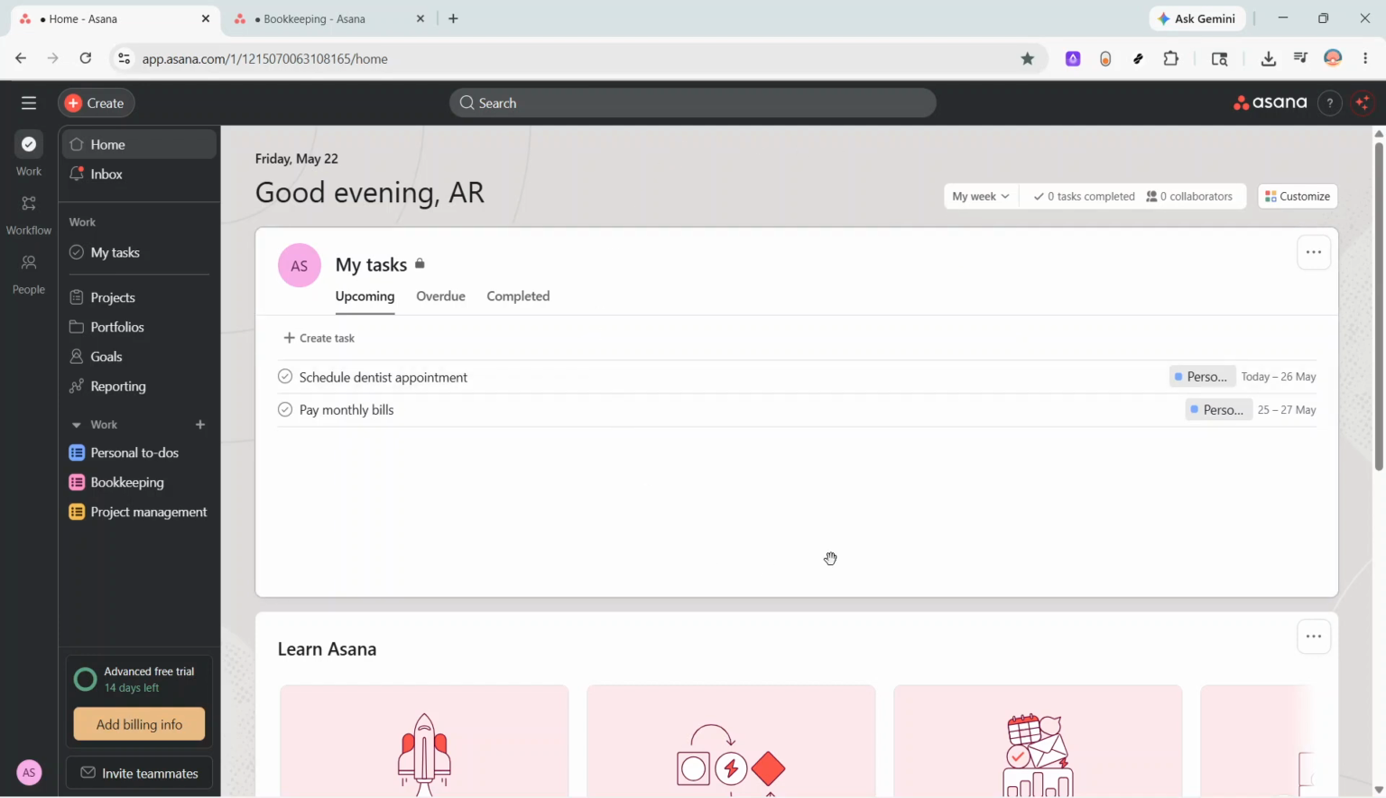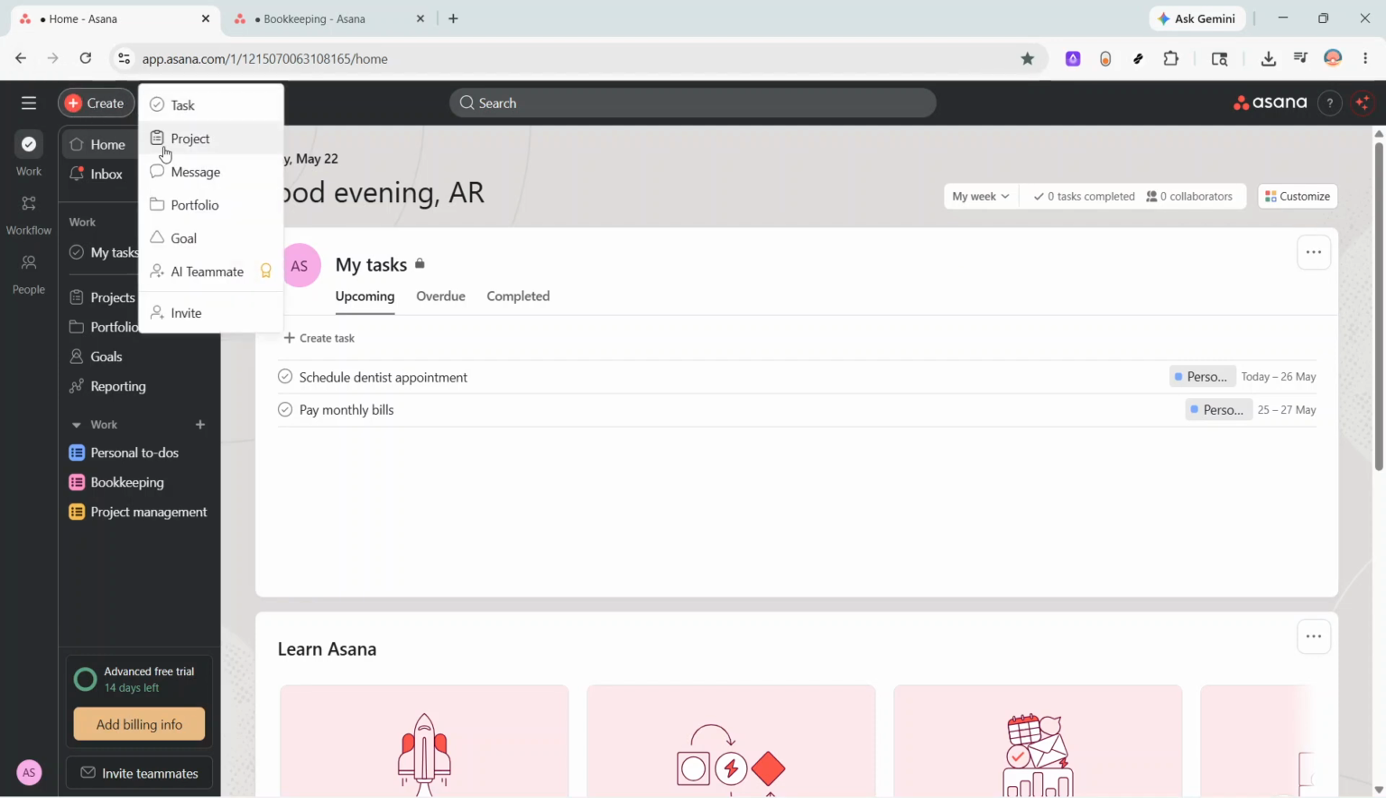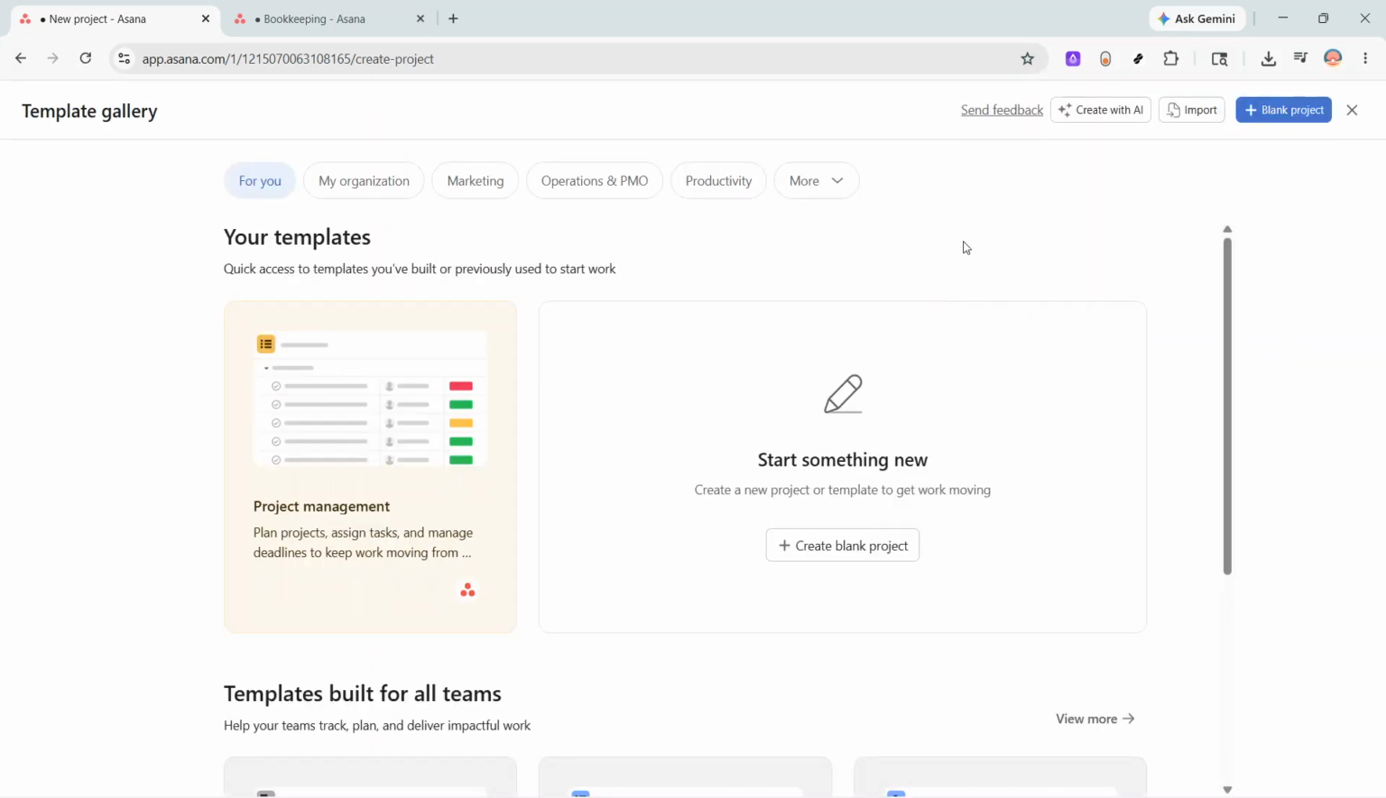First, log into your Asana account. Once you're on the main dashboard, look to the top left and click on the Create button. From the drop-down that appears, choose Project. Asana will now show you a range of templates for different types of projects. For this setup, we want to start from scratch, so go to the top right and select Blank Project.